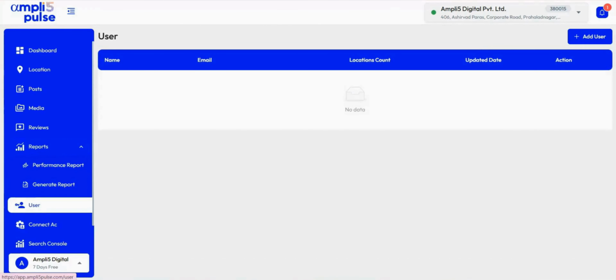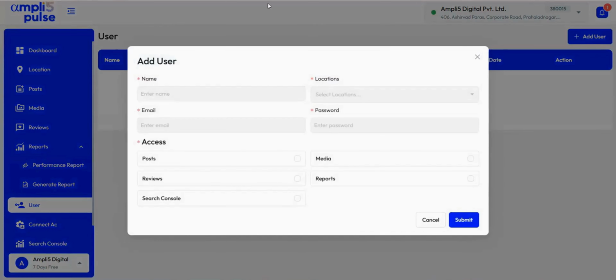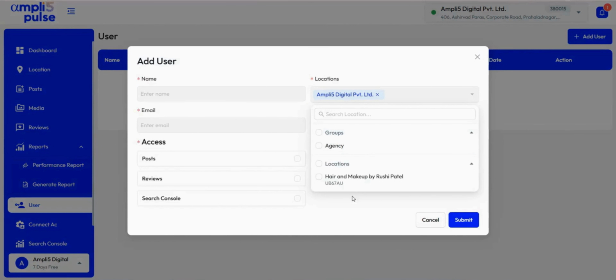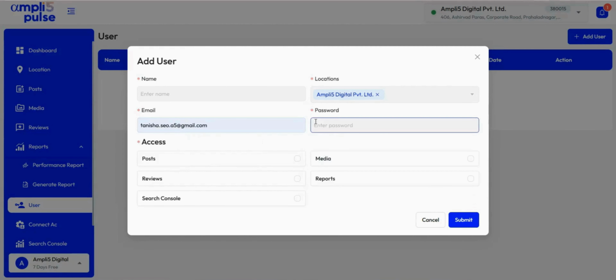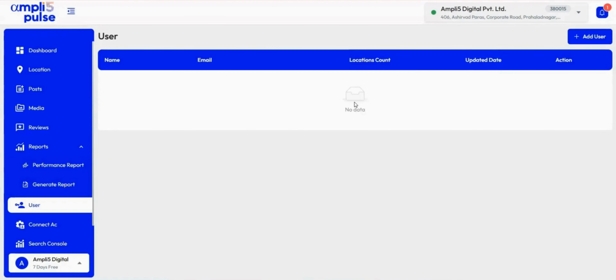Go to user, add user, name that user, choose the location on which you want to give access to that person, their email, create a password for them. You can control their access based on their responsibility, like only for posting, only for review reply, only for reporting, and just submit and your user will be created. You can create unlimited users in this profile.